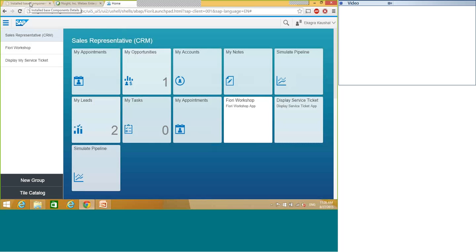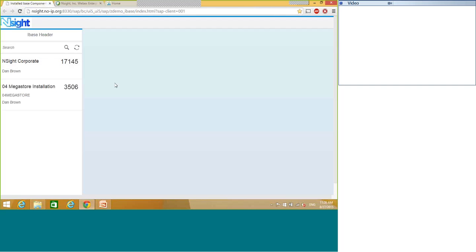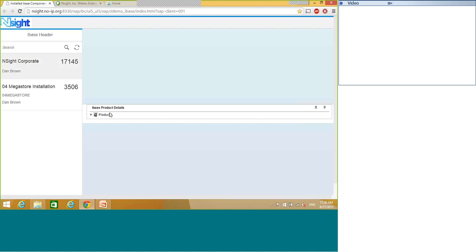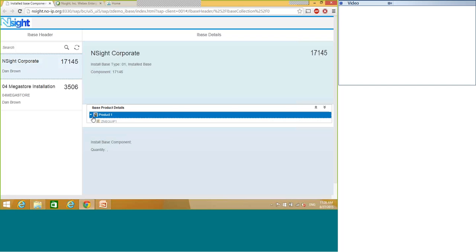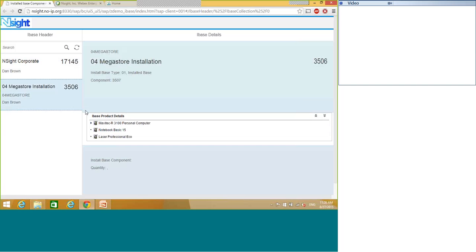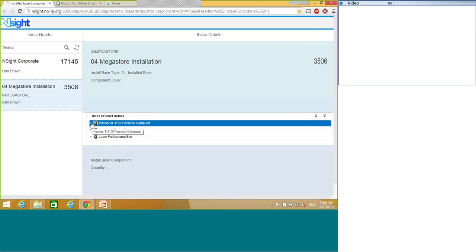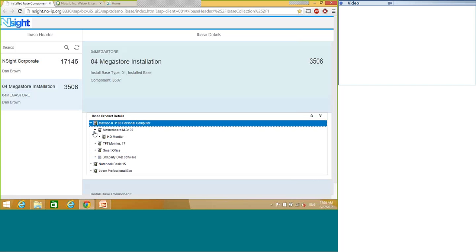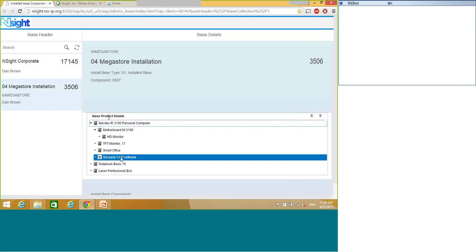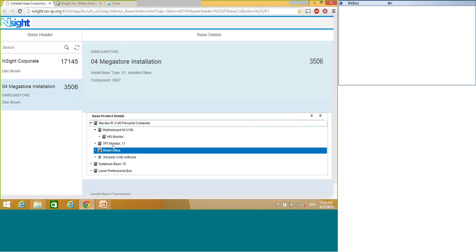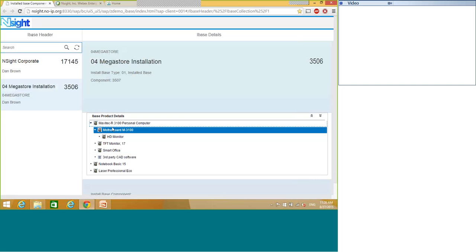Similarly, another application which Nsight created was a tree structure, which we normally see in SAP. This you can also build over here. We have a Megastore installation, and some product is there. I want to see what the different components are inside this computer. I just click over here and this tree structure gives you the details. You can go deeper into whatever you want. So you can design it this way also. These are the different things available.